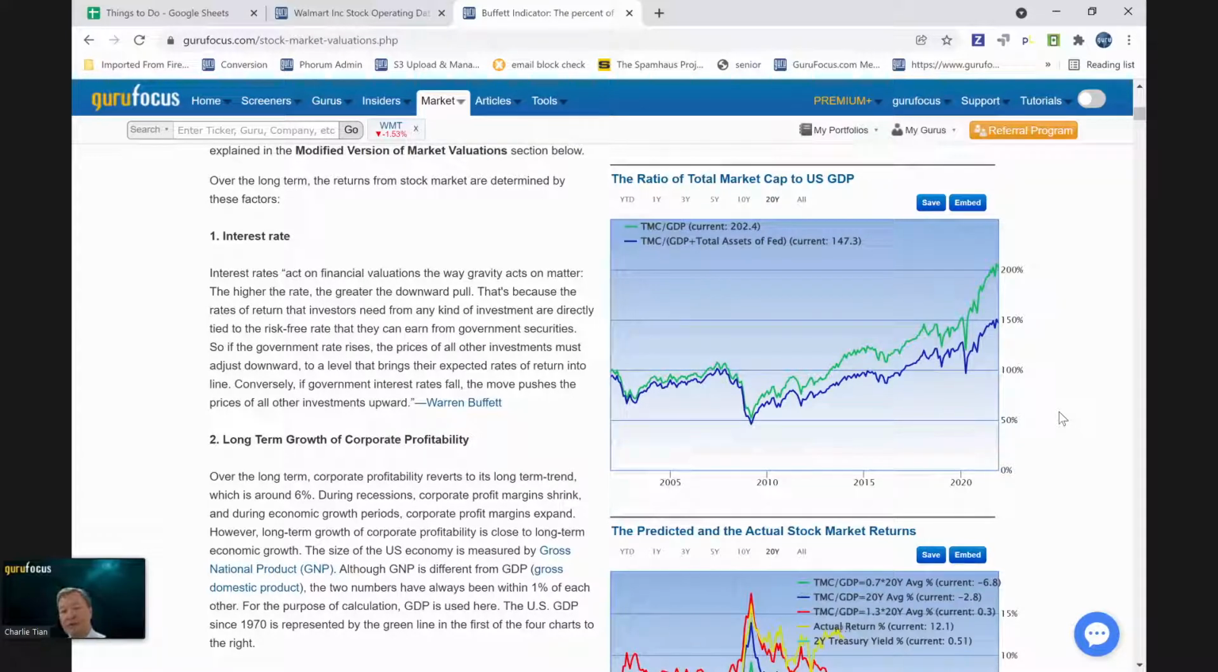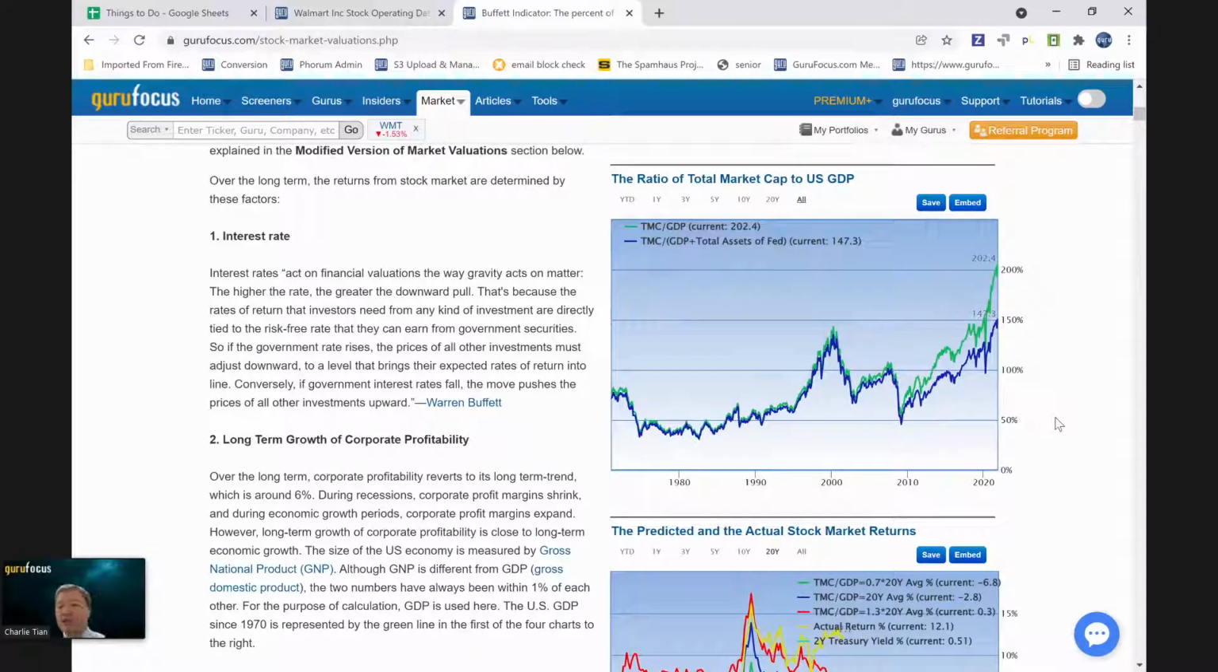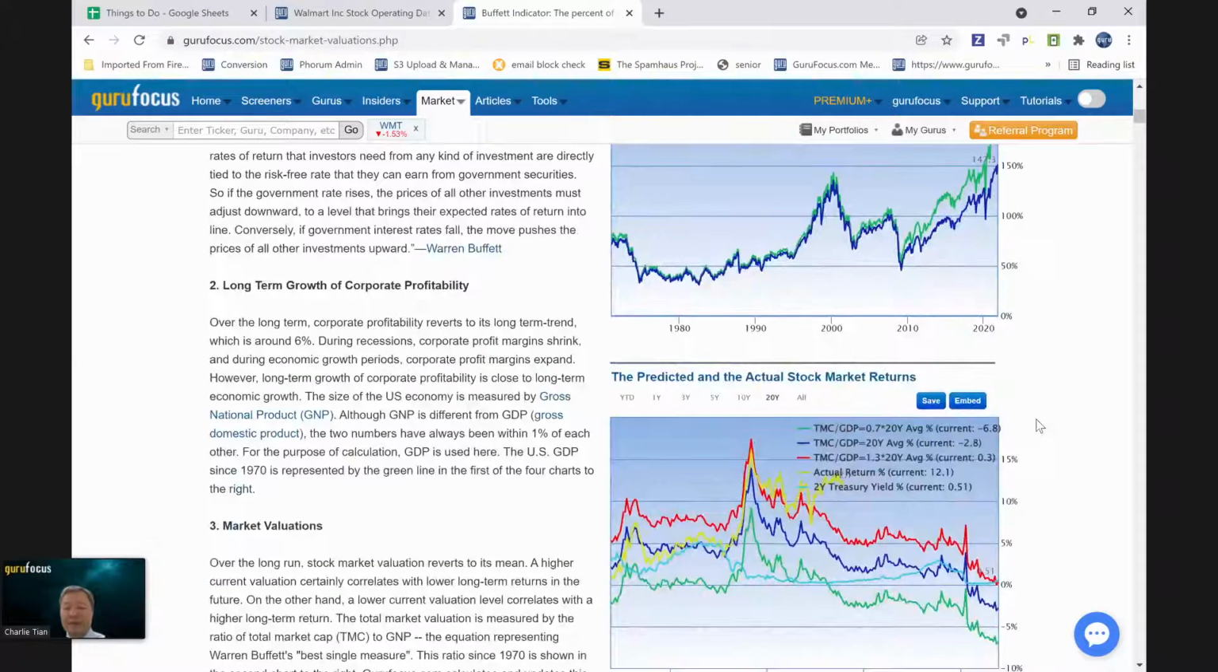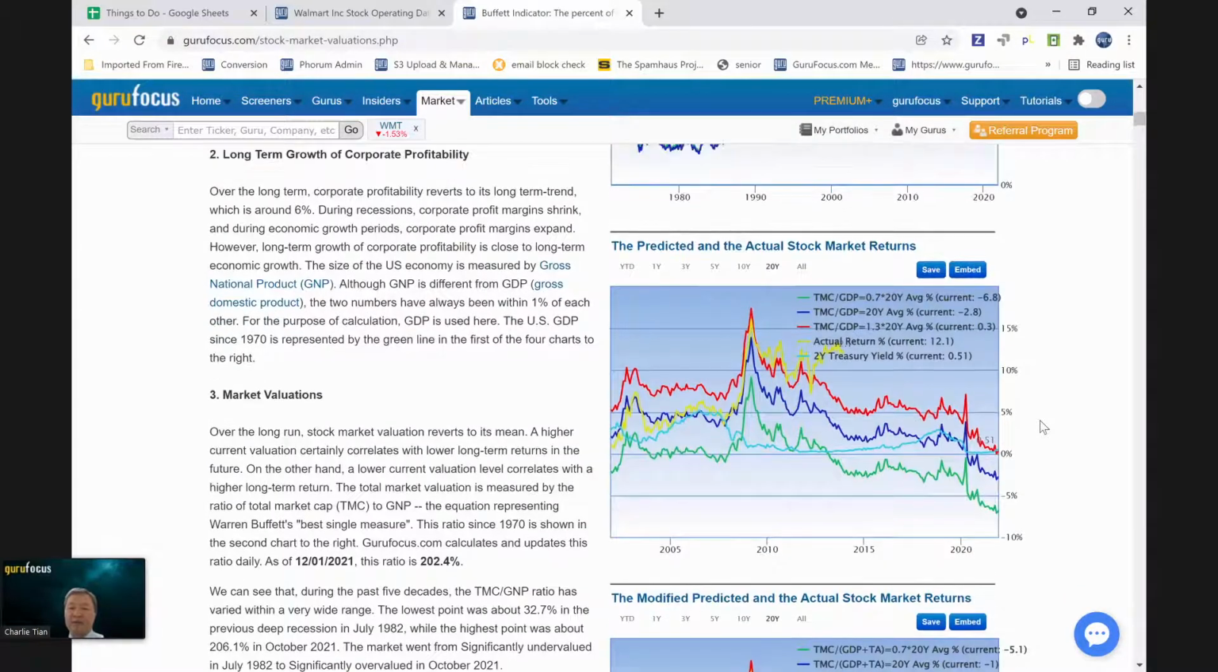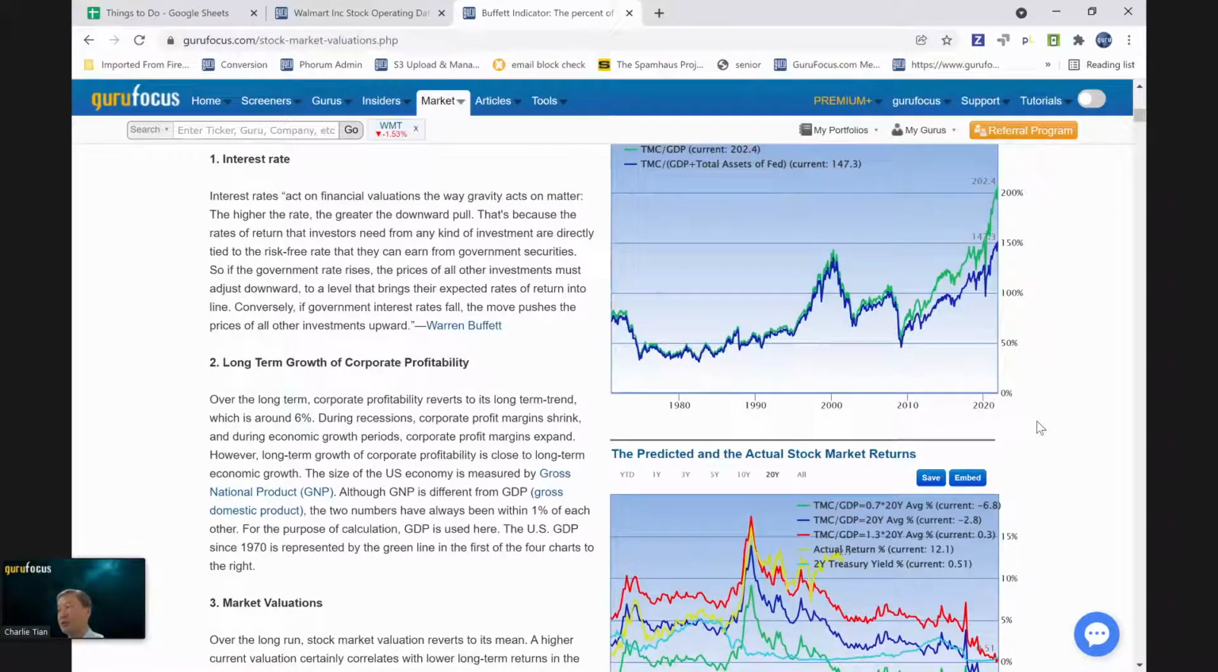We add GDP and the total assets of the Fed together, then divide that number by the total market cap, and we come to this blue line. Even with that, the valuation has been extremely high, higher than it has ever been historically. It's higher now than it was at the peak of the dot-com bubble. So this probably tells us something about the market. And of course, we know the interest rate is at a historical low.